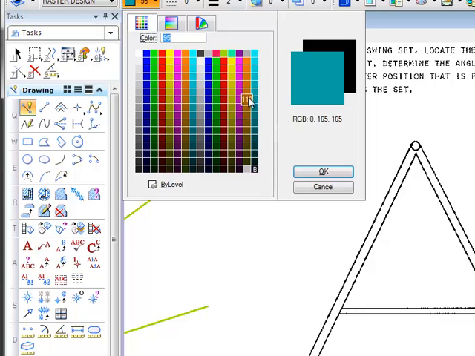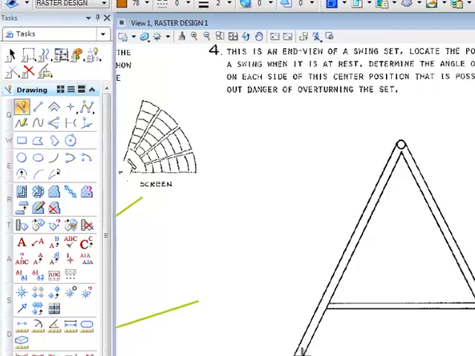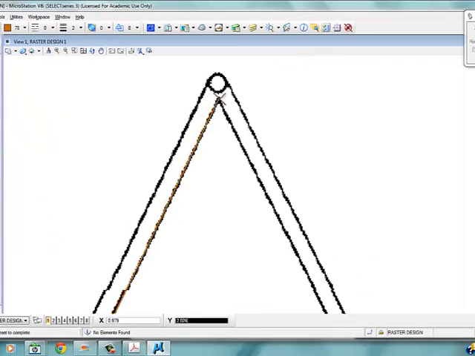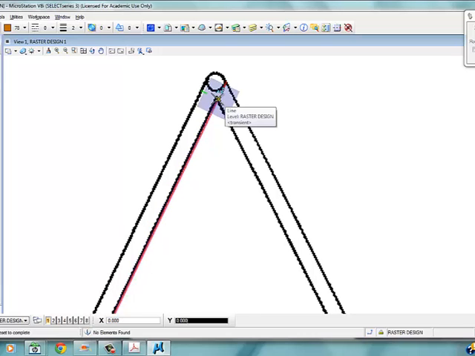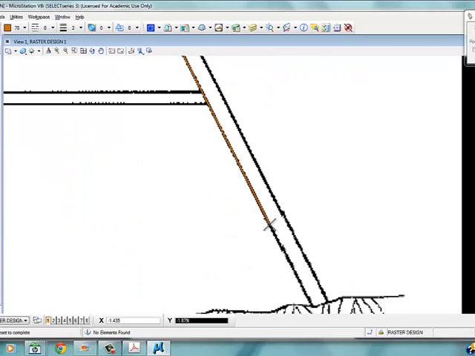I'll go to this brown color. And I'm just going to, we'll zoom in and trace a line along this. Oops. Control Z to get off the circuit there a little bit.